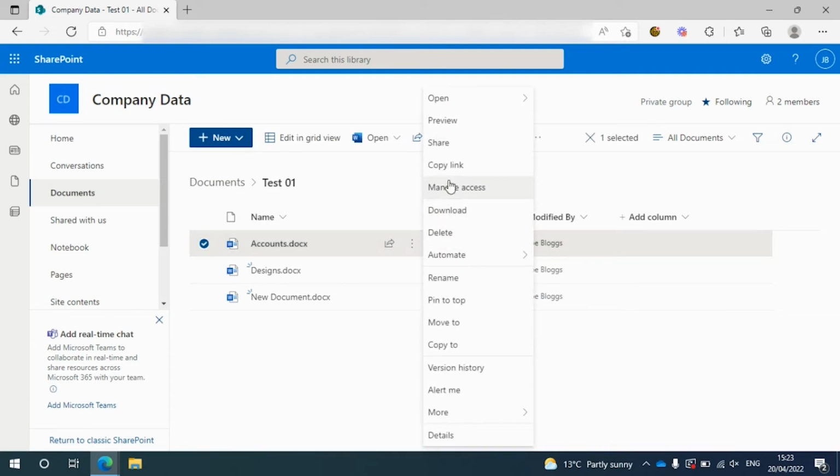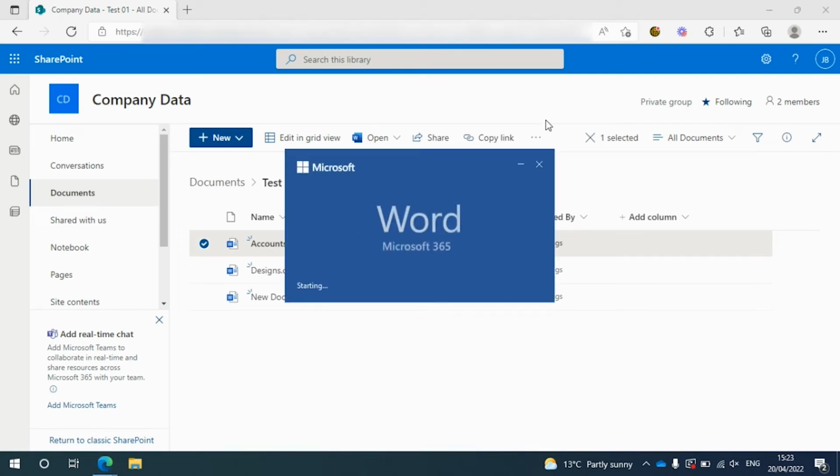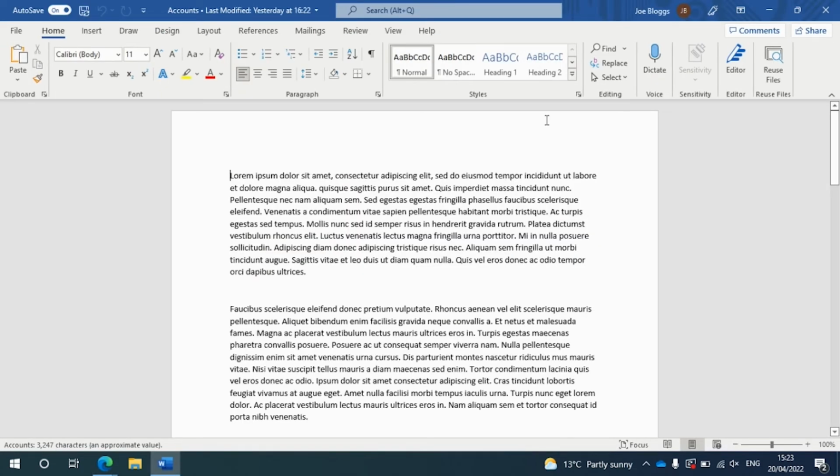You can also click on Open in App and open the file on your desktop. Although the file will open on your desktop, any changes you make will be automatically synced with the version in the cloud, and the file will not be saved to your desktop unless you choose to do so manually.